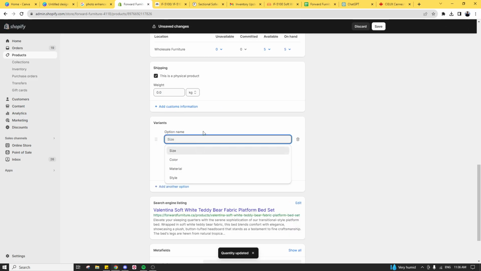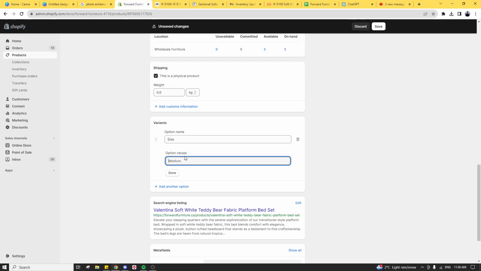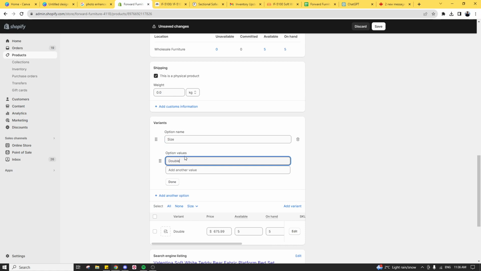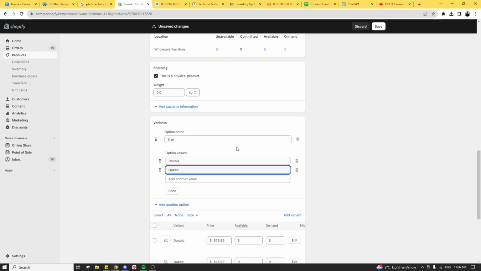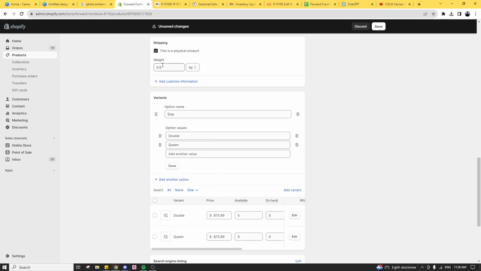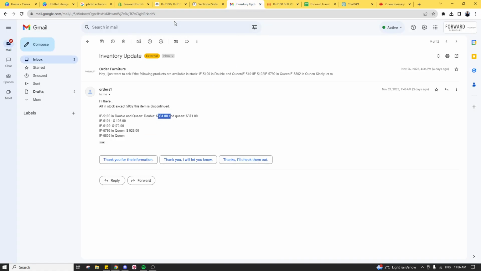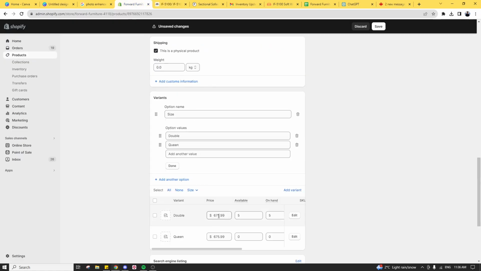Variant. Do we have any variants? Yes, we do. So we're going to come here and we have a double and queen option. So size, double and queen. Double is probably going to be a little bit less, because we went based off the queen pricing, which is $371, when the double is 361. So we'll just drop the price a little bit for the double. We'll do, let's say, 625.99 is probably good.